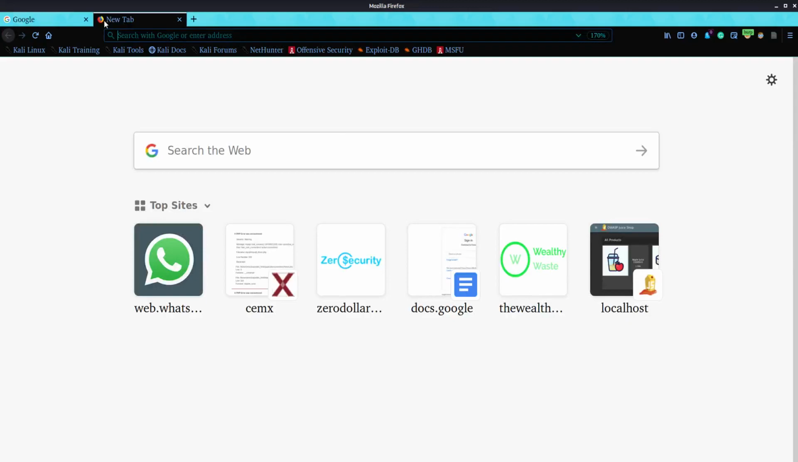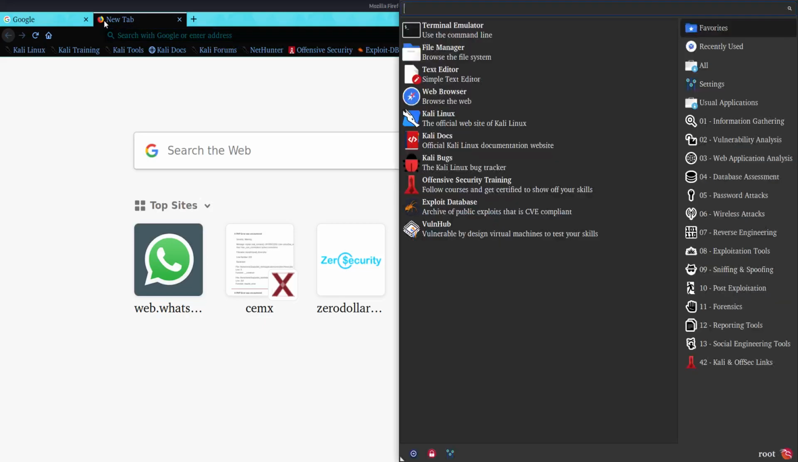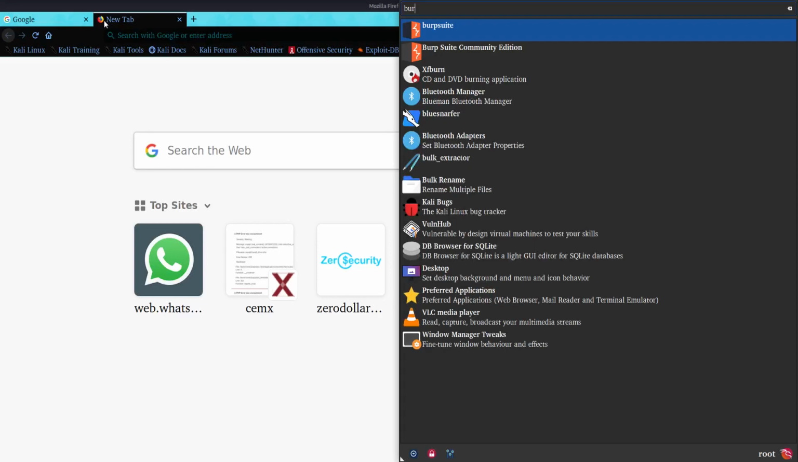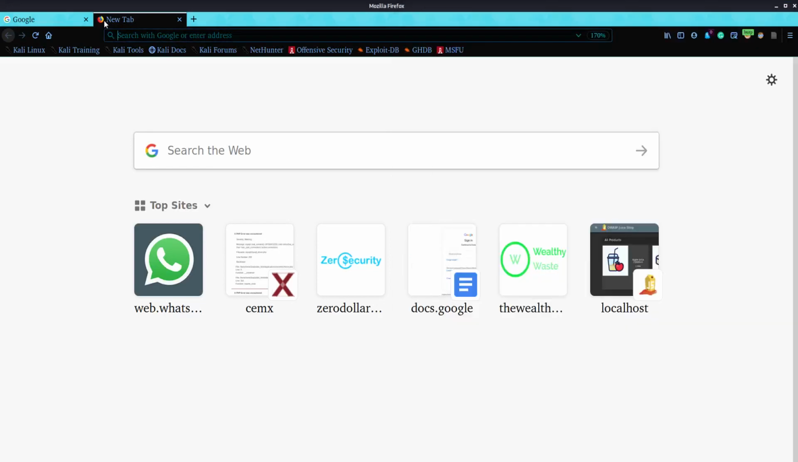People who are already working with Kali will have Burp Suite installed in their system by default. What they need to do is open their programs, search for Burp Suite, and open it. The second method is you can open up your terminal, just type in Burp Suite, and you will be able to access Burp Suite. People who are working with Ubuntu need to install this. So how to install this?